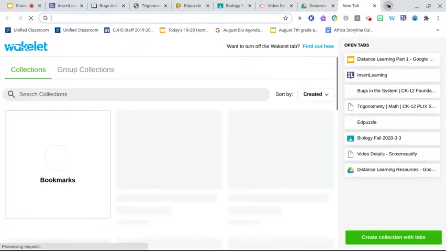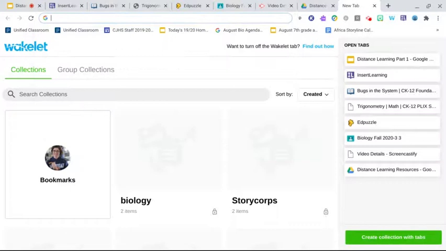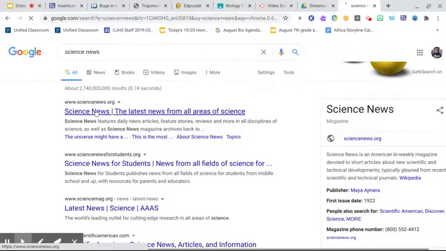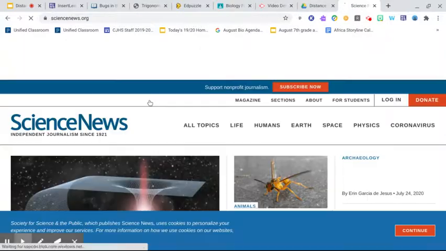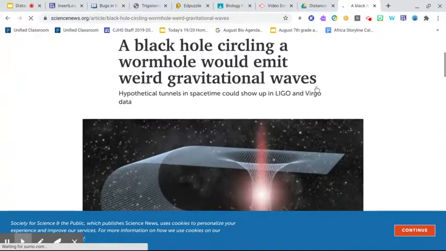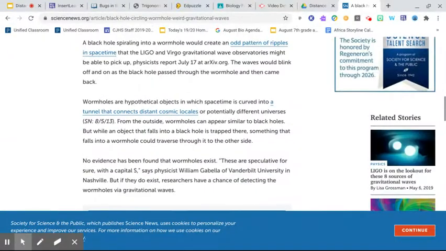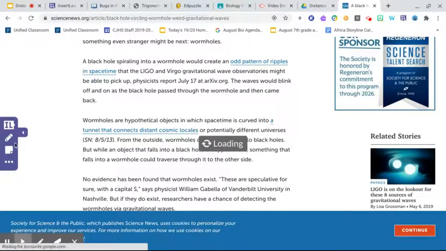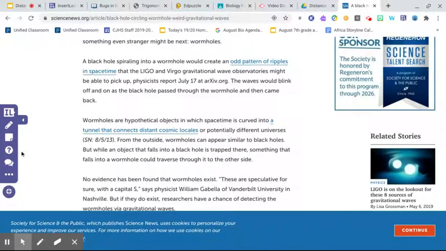Insert learning takes a web page. Let's do, I don't want to go political, although you could do CNN. It takes a web page and you can take an article about a black hole, okay? And so you want your students to read this, but you don't just want them to read it, you want them to interact with it. So what you do is it's an extension, insert learning, and you can highlight things, you can insert sticky notes, and you can add a question.